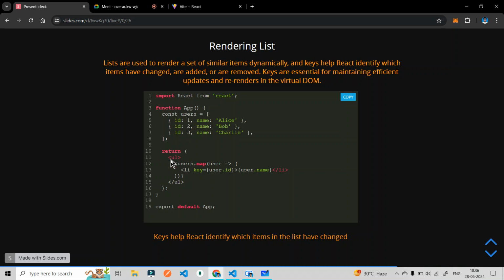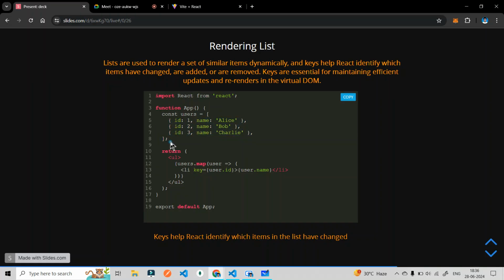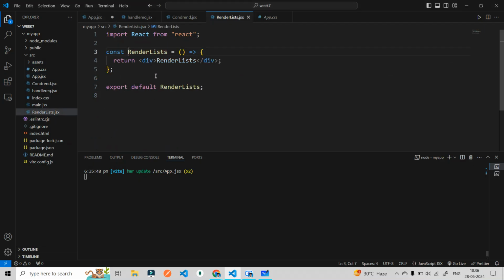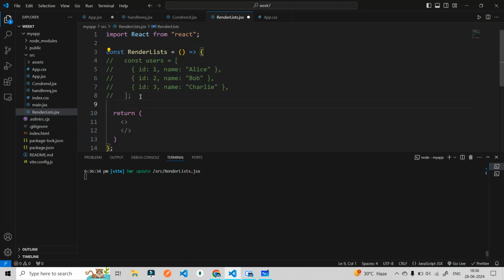What we are going to do is map our particular thing. Let's see this also. So imagine that we have this particular constant users, and now I want to show these users on the UI. How can I do that? Let's take a simpler example first. Let's comment this and take a simpler example.